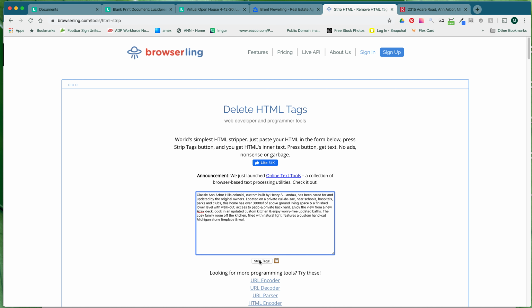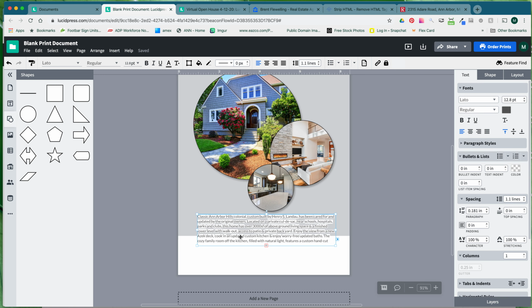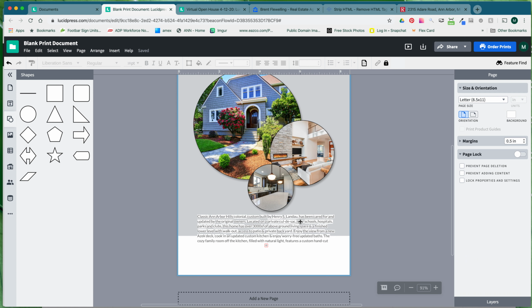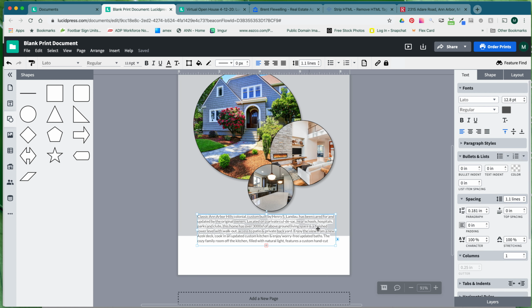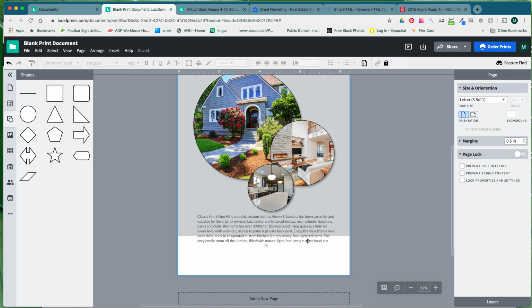So I'm just going to paste that in there in strip tags, and I can copy that text and paste it in here. The other thing you can do is click on that text and go over here and remove that highlight, and this text looks okay now.